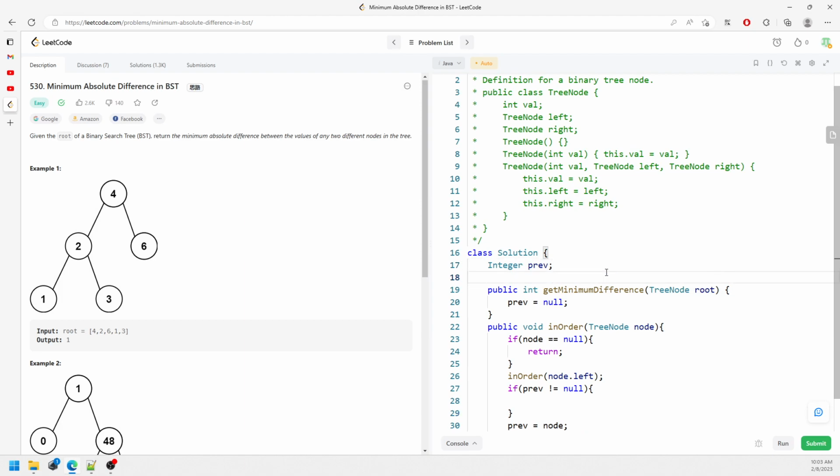And then I need to keep a record of the minimum difference. I'm going to say Integer max value for the result. Then I update the result: result equals Math.min of result and the current node value minus the previous node value. But I already assigned the previous to an integer, so this will be it.